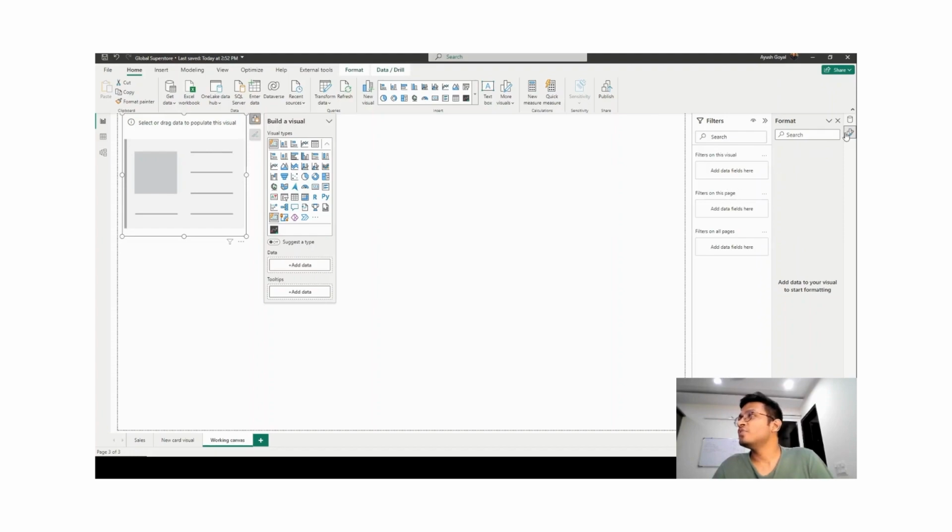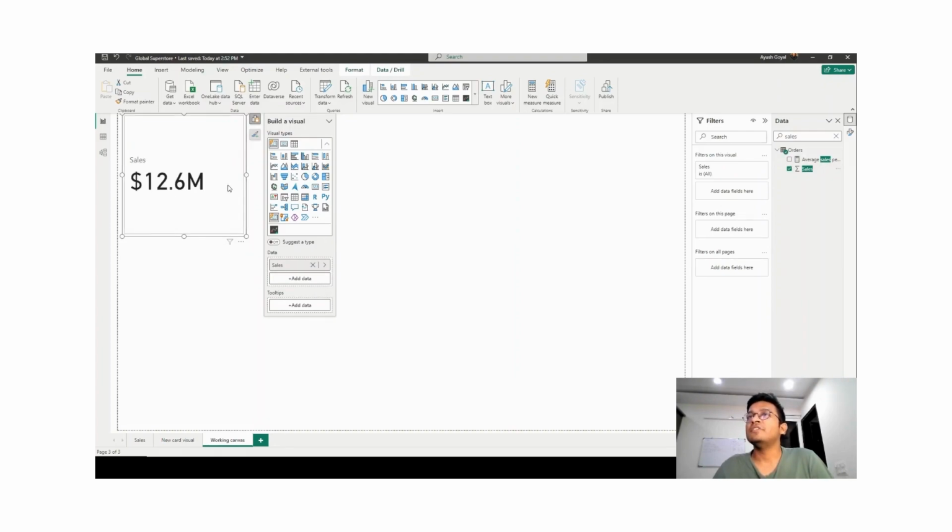Now, as I showed you previously, there are 3 data elements that we are adding here. One is the sales. So I'm just going to search for sales in my data pane here. I'm going to bring the sales right in the data section here, right? So I have the sales now. The next thing that I want is the profit percentage or the margin percentage, which is a measure that I had already created in the global superstore data set. So I'm just going to drag this again and put this right below sales, right?